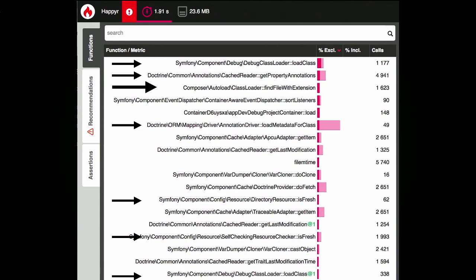And especially this big area, the Composer autoloader. Every application has this line, and it's usually at the top. It loads all the classes you need to run your application. And this takes a lot of time. It's way better using PHP 7 and Composer. That's way, way better, but it's still not perfect.